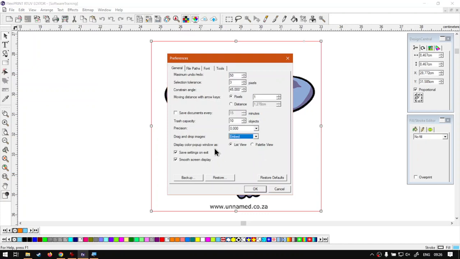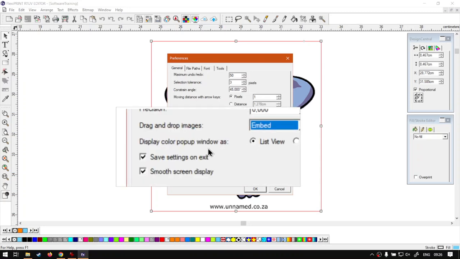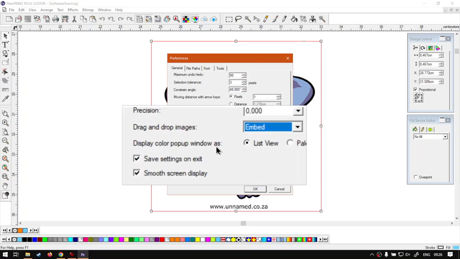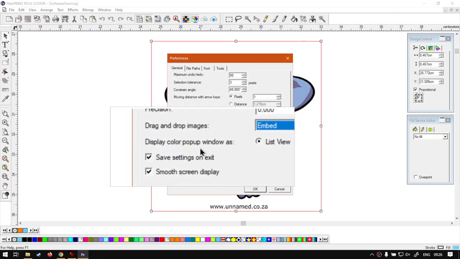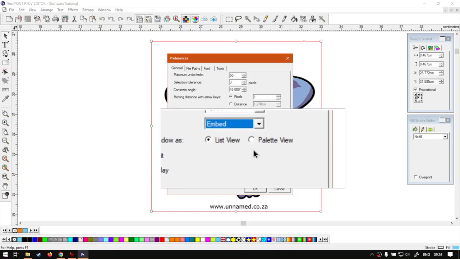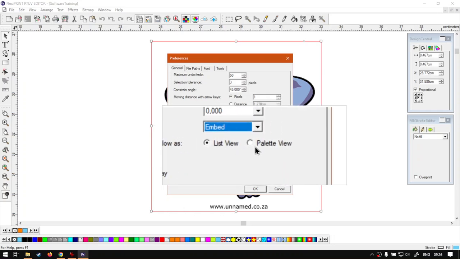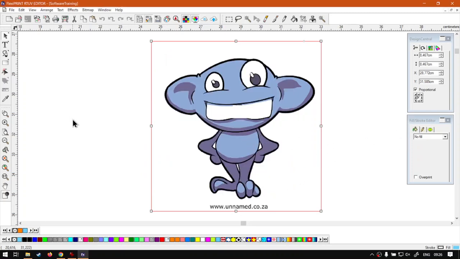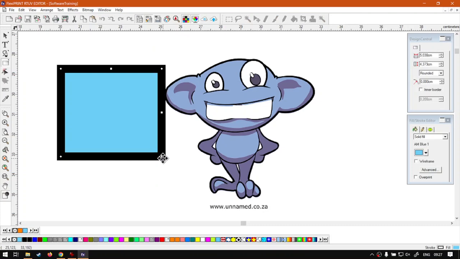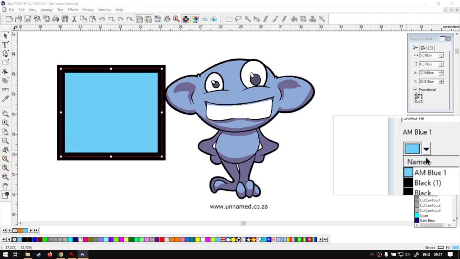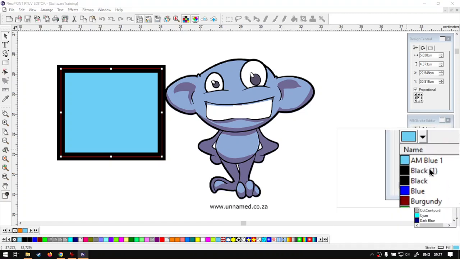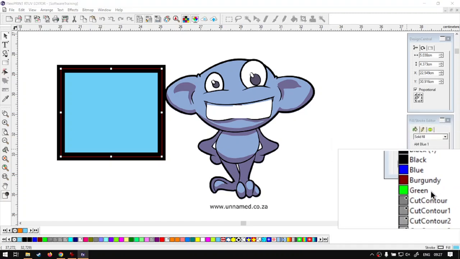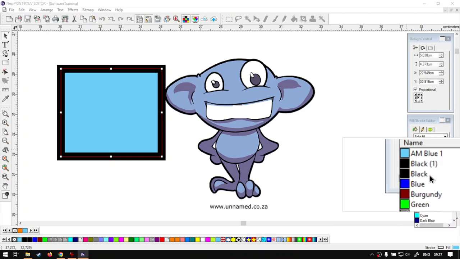Then the next option here we have is display color pop-up window as, and then we have two options. We've got a list view and a palette view. So currently what will happen is if I have, let's grab a random shape that's got a color, and I want to adjust the color over here on the pop-up window, currently it's going to display it as a list. The nice thing about this is you can see the names. So if you're working with specific colors, you can see the names as well.